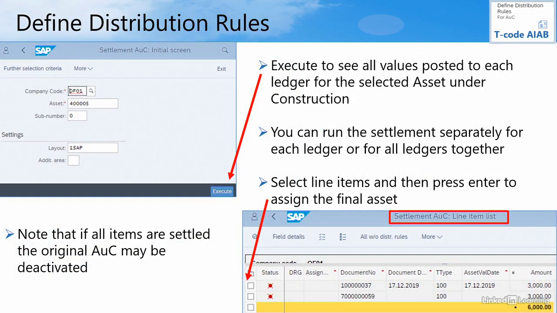Once you're ready to transfer the asset under construction to the final asset, you need to create distribution rules to tell the system which assets to transfer to and how much to transfer to each asset. The app to do this is define distribution rules, and the GUI transaction is AIAB. The process of transferring the assets is known as settlement in SAP.